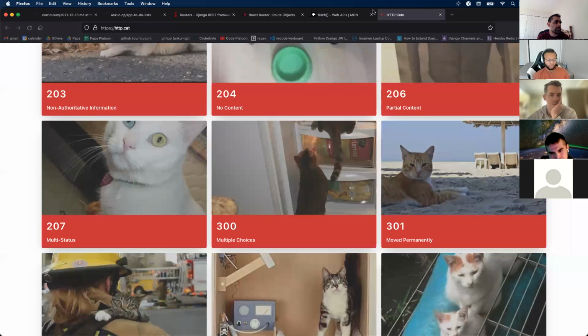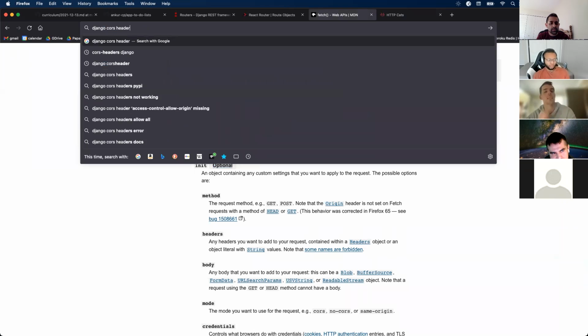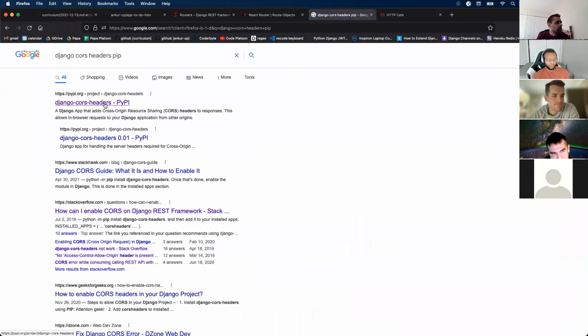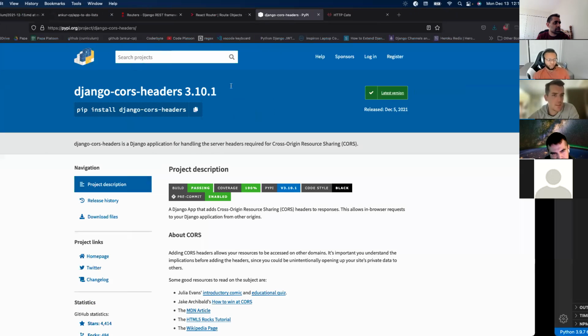I'm going to look this up. I'm pretty sure I'm messing up the import. So Django CORS headers. Pip. All right, so this Django dash CORS dash headers. Let's just copy this.